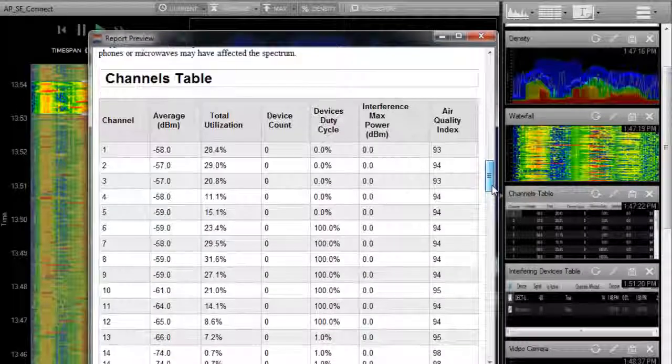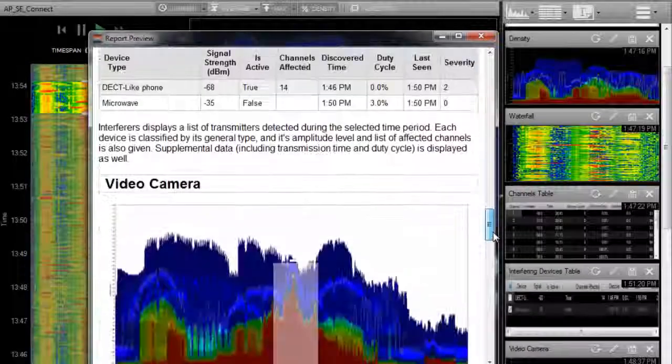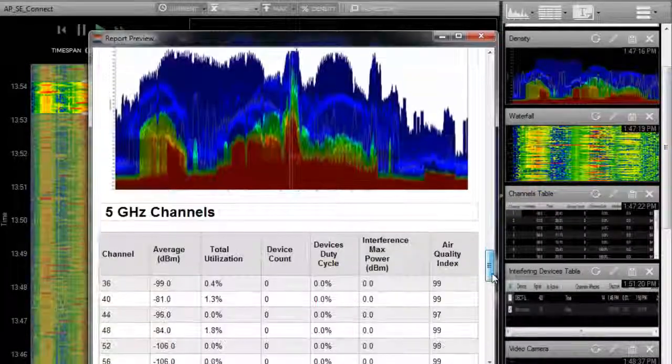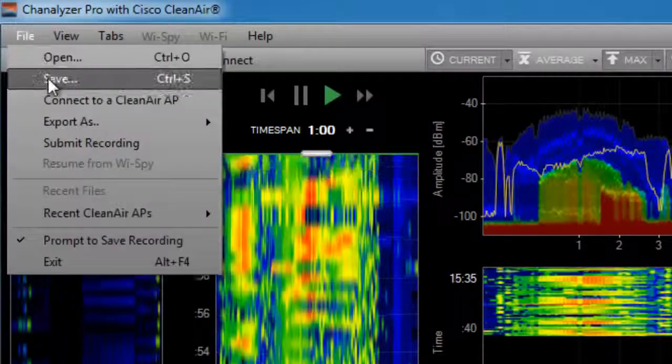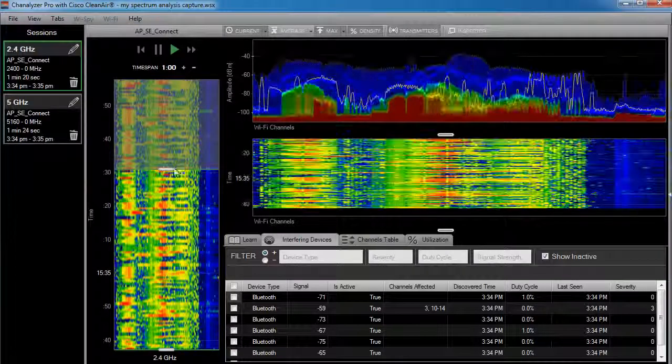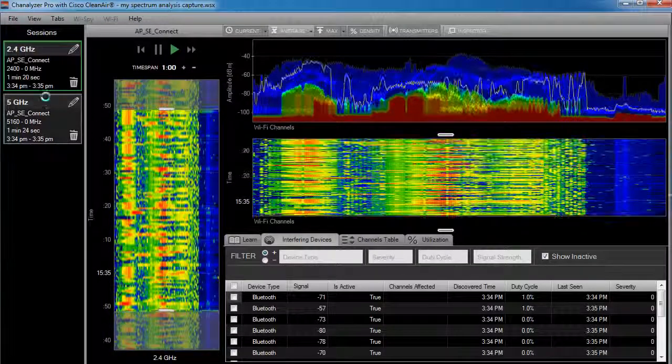Add the table to your report and give it an explanation so your end user can understand the implications of the interference. When you're done, save a .wsx file. You can play this back or save it as a baseline for a time when things aren't working as smoothly.